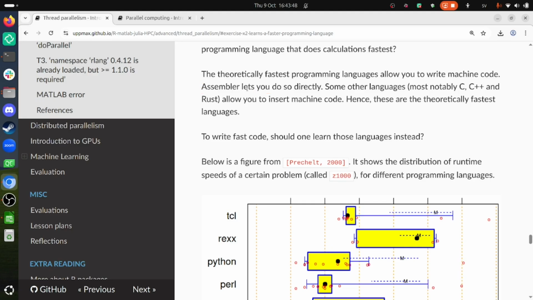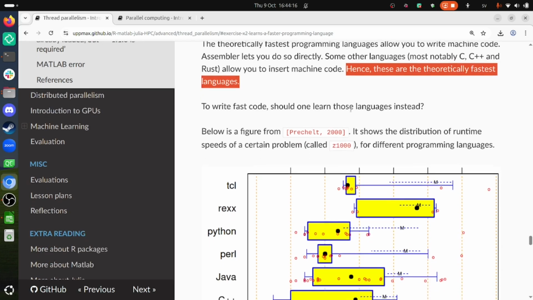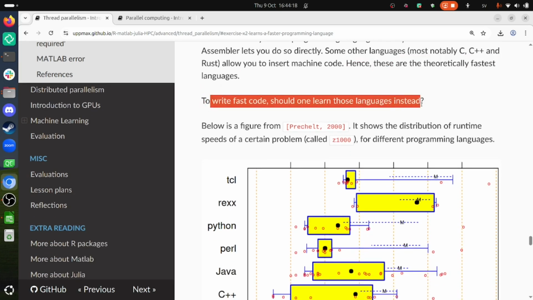Assembler allows you to program in machine code, but there are languages that allow you to insert machine code anyways. Most notably, these are C, C++, and Rust at the moment. So that means these languages are theoretically the fastest languages because they can write machine code. So to write fast code, should one learn those languages instead?